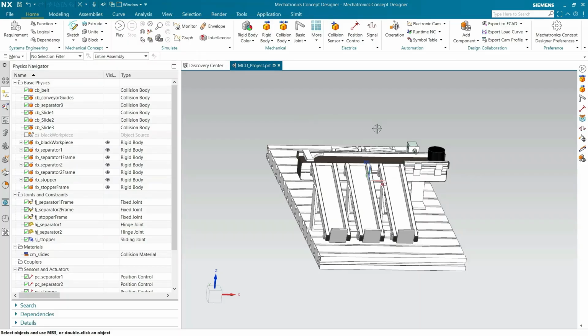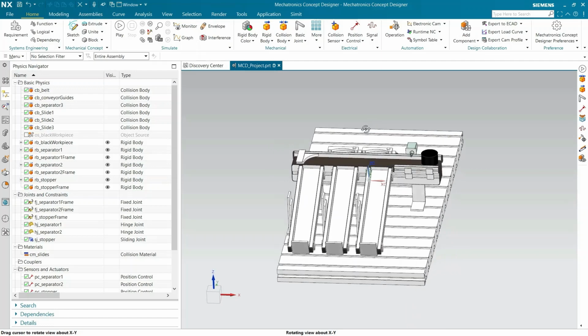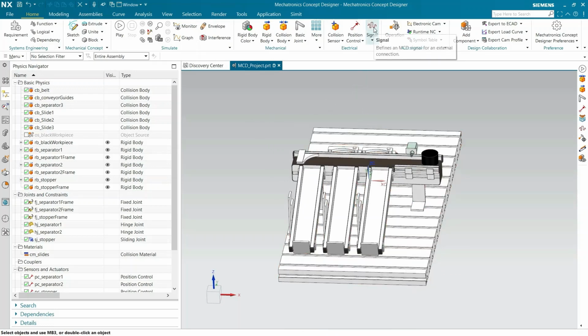Welcome back in our sorting station. In the previous video we have seen how to control the different actuators in the runtime inspector. But what we want to achieve is to control those actuators like we would do with the real controller. So we will give a binary input, value true or false, and depending on that value, the actuator will move to its desired position. So in that case, we will use signals that we have here in the electrical part.